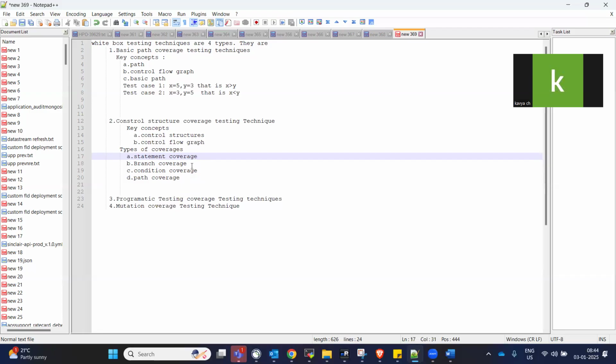Second, we have to discuss the branch coverage. It ensures that each possible branch, that is the true and false parts of the conditionals, is executed at least once. It focuses on testing both the true and false branches of if statements or other conditional expressions.